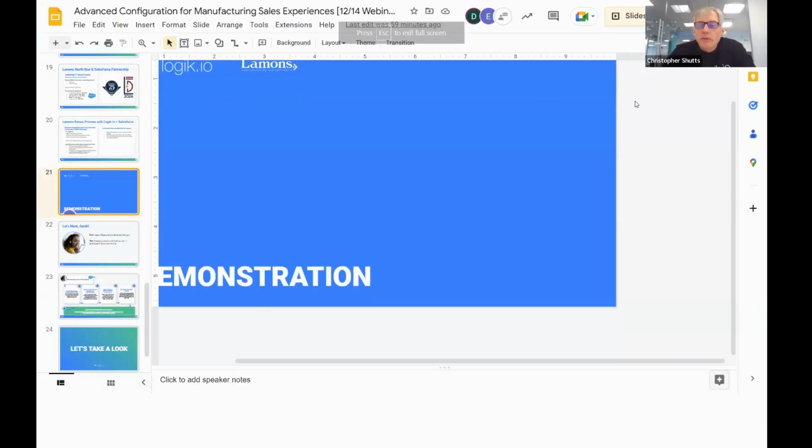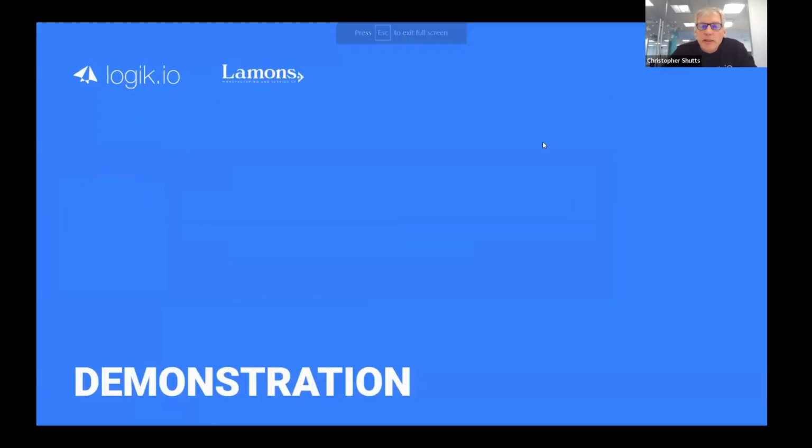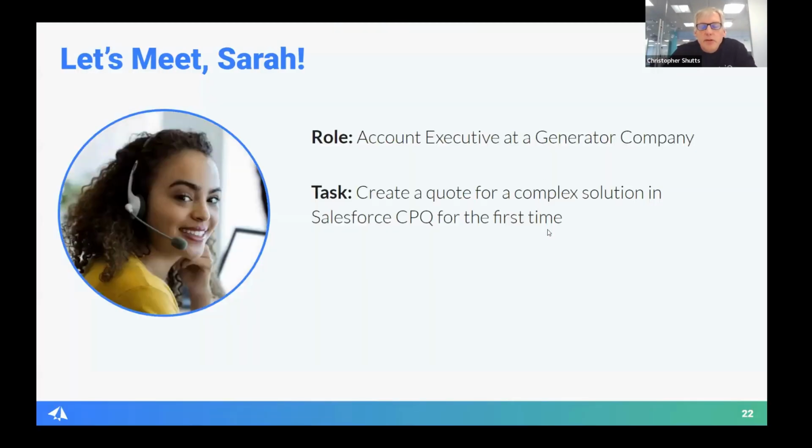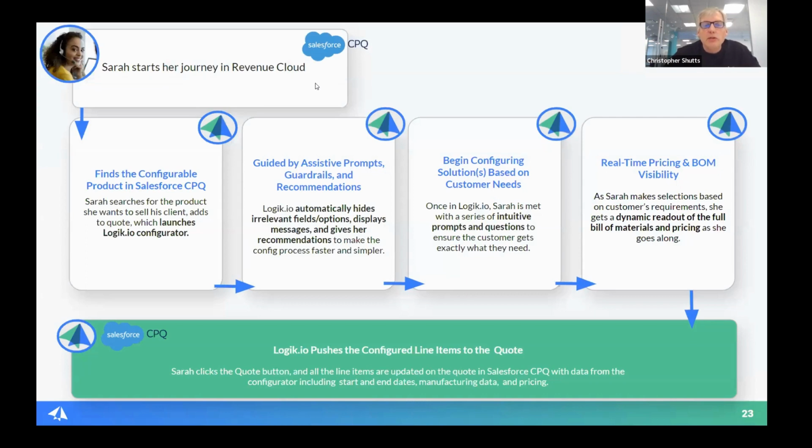So I would like to take you all through a brief demo, and to tee this up, just to explain the scenario that we're going to go through. We're going to have Sarah, who's an account executive at a generator company, and Sarah is going to input some requirements to size a generator and then actually pick options, configure it, and price it for a particular scenario.